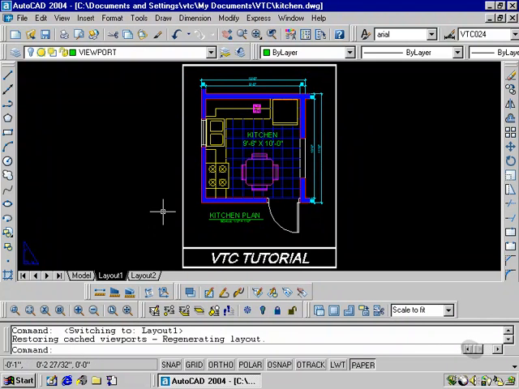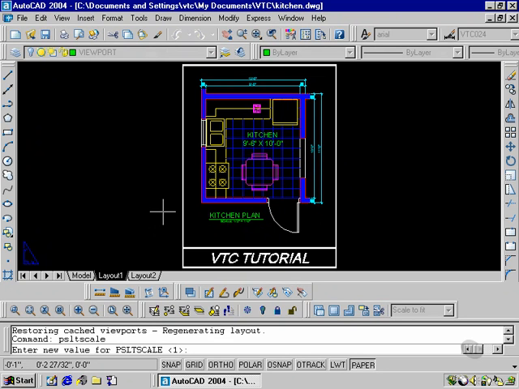And that system variable is PSLTSCALE. That's short for paper space line type scaling. It's currently turned on, which means that paper space determines our scale factor. Let me now enter. I've typed in PSLTSCALE, and as you can see, the 1 means it's on. I want to change that value to 0 and turn it off.